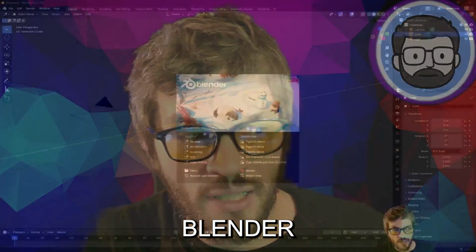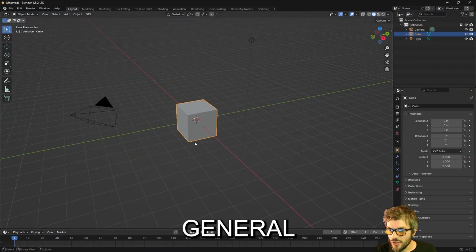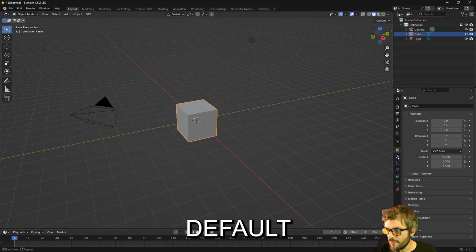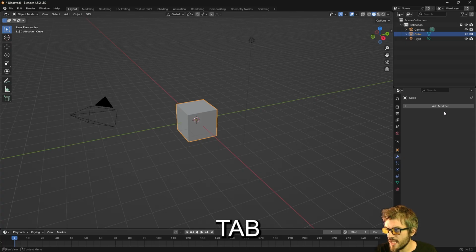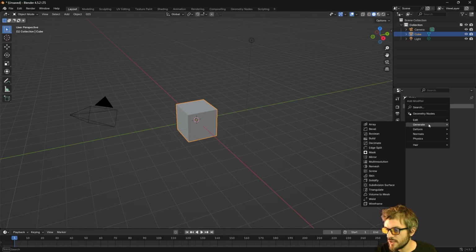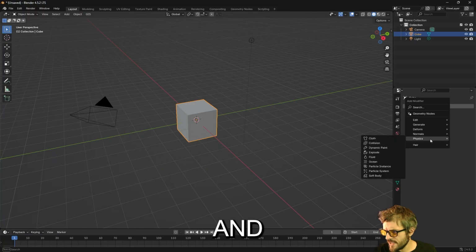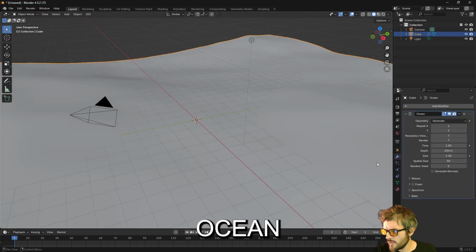Let's jump into Blender and create a general new project. Let's just use the default cube, go down to your modifiers tab, add a modifier, and let's go down to physics, and we're going to create an ocean.